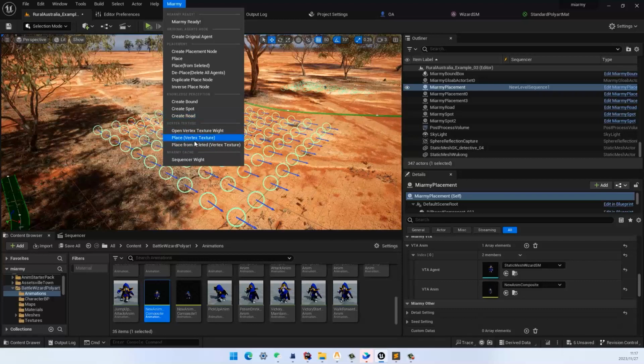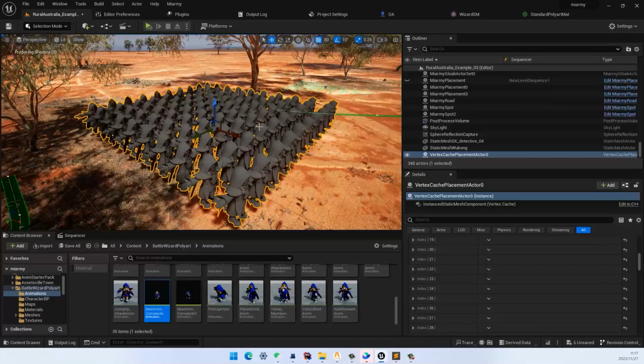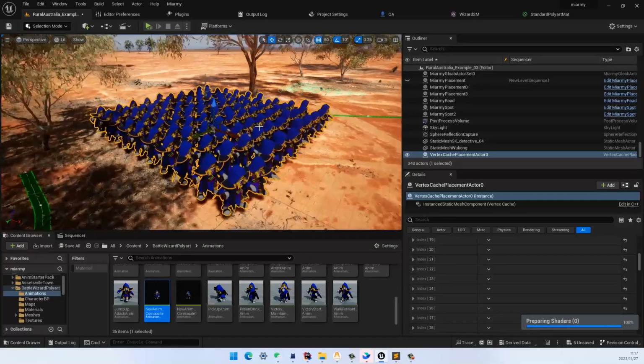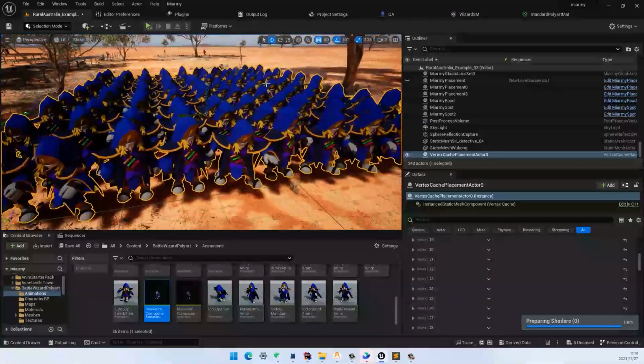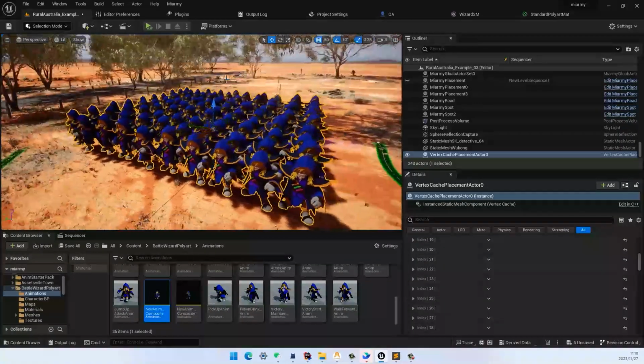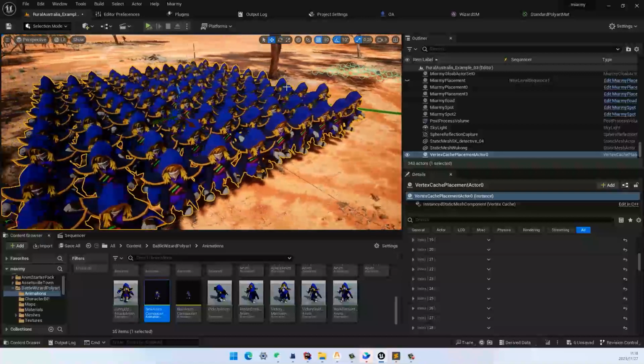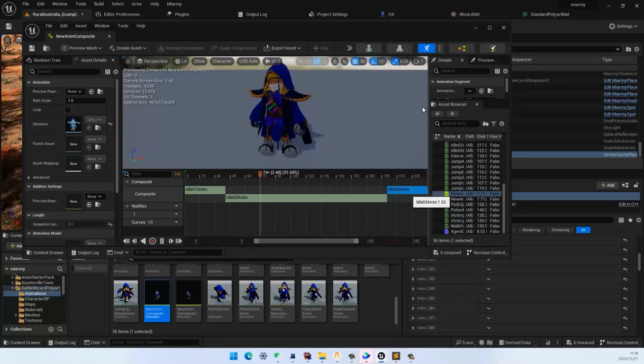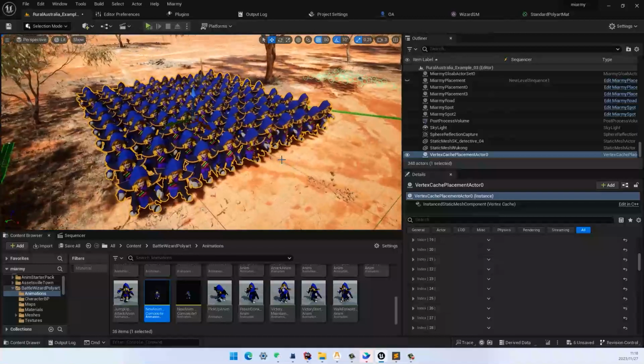We have two vertex texture placement options here, one is to place all, and the one below is to place the selected. Let's click on Place Selected. Now it's placed, and it will randomly play animations based on your animation sequence. It will randomly loop through animations.